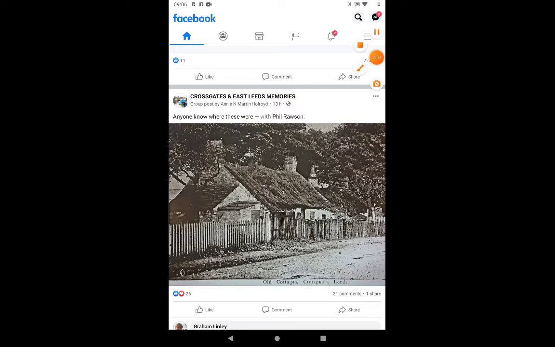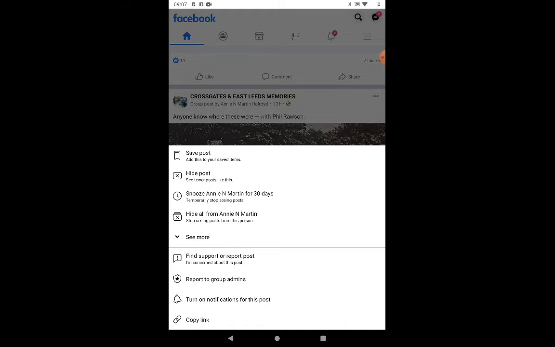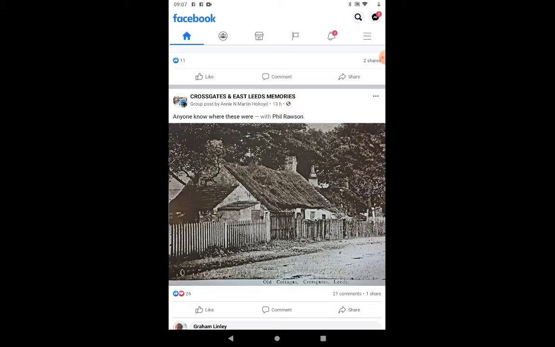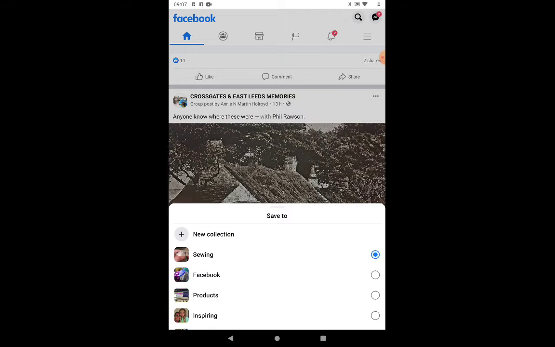So what you can do for any post or video that you want to come back to or read, or maybe there's a video on there that you want to watch, if you just tap on the 3 dots here on the right hand side, we've got a number of options, and the first one is to save post. You can see at the top there, save post. So if I was to tap on that, the post is going to be saved into my saved posts.